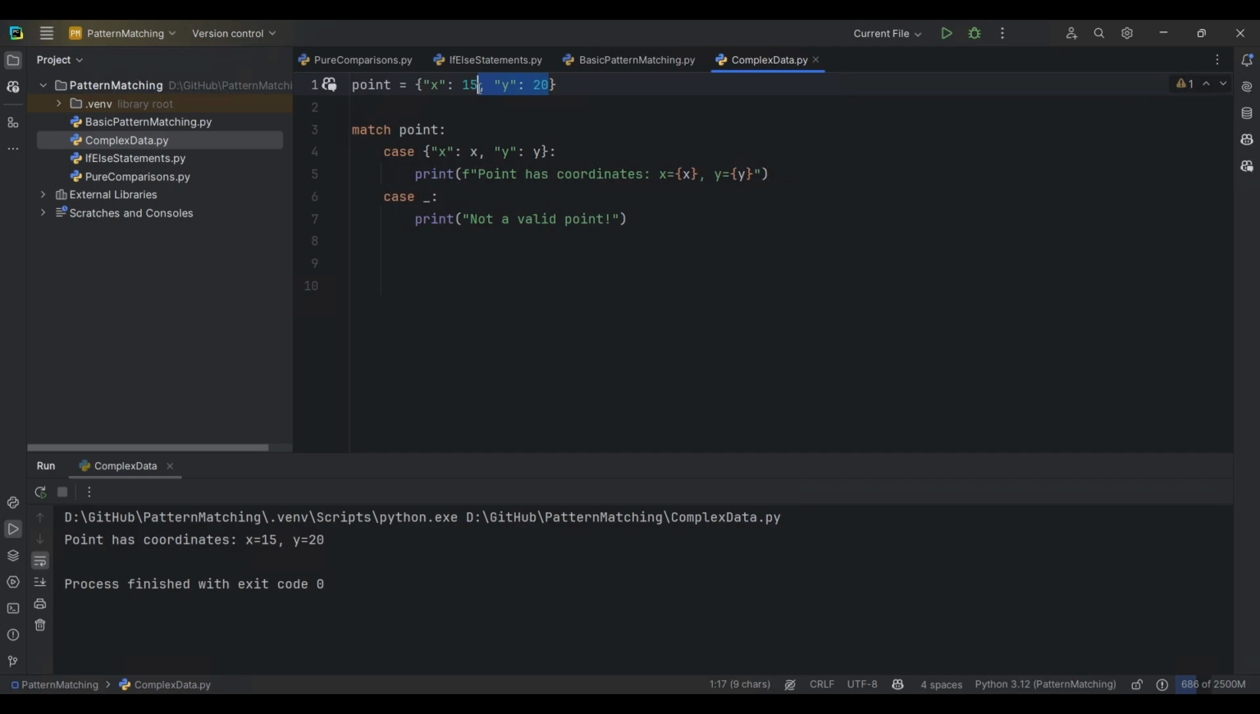If I remove, let's say, the y from the point, and now I run the code, it will not be able to match. It says it's not a valid point because it does not have a dictionary with an x and a dictionary with a y. And that's a more advanced use of the pattern matching, which allows to extract the values at the same time that it is doing the comparison.